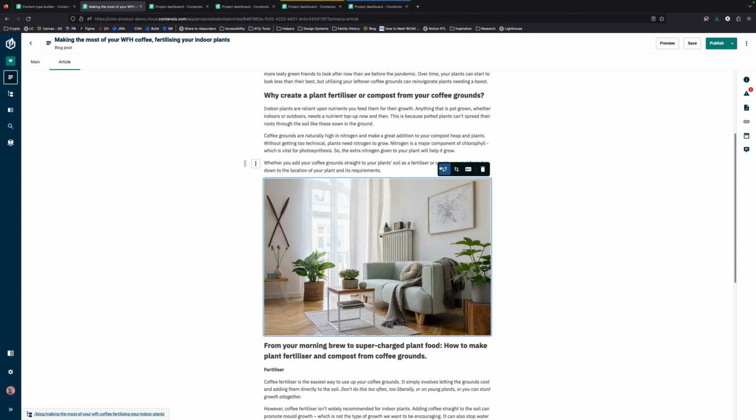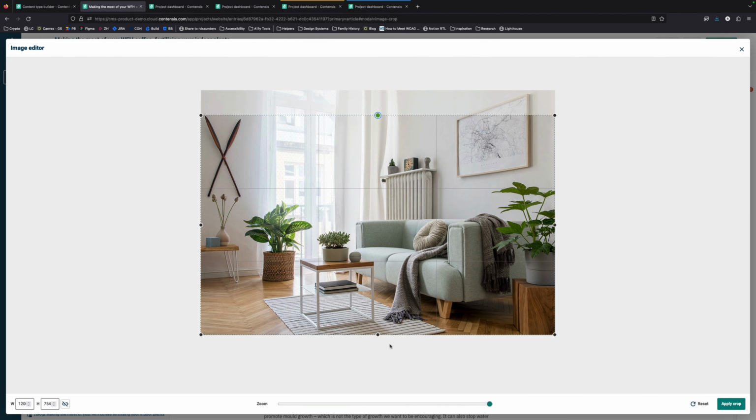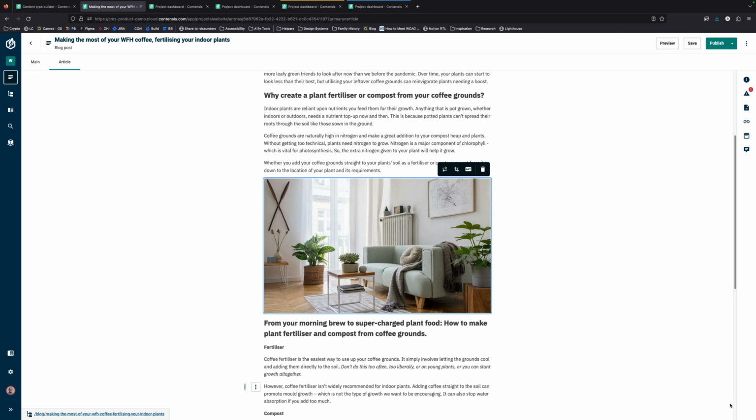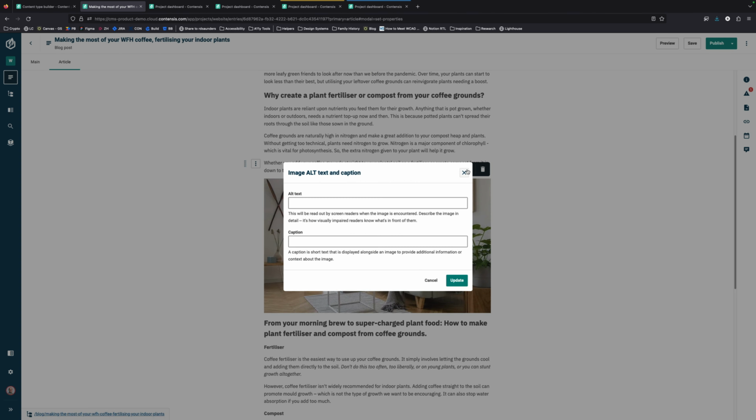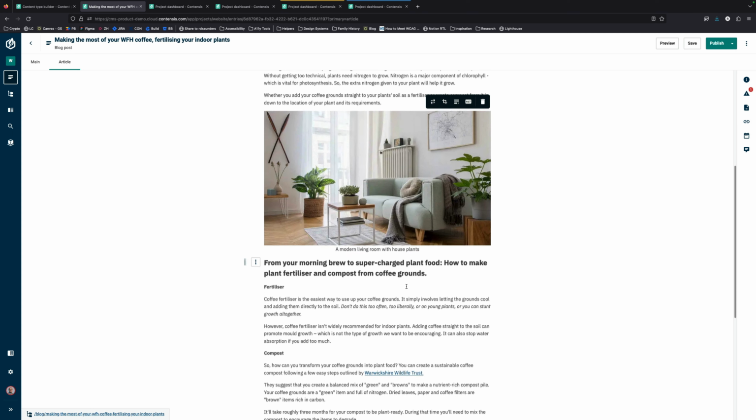We can even replace it for another one, or I can create a minor crop to this. So if I just want to bring that down and bring the sofa more into view, like this, it's got full crop support. It supports things like captions and alt text, a modern living room with houseplants. And I could set my alt text there as well, so you can see that inline.